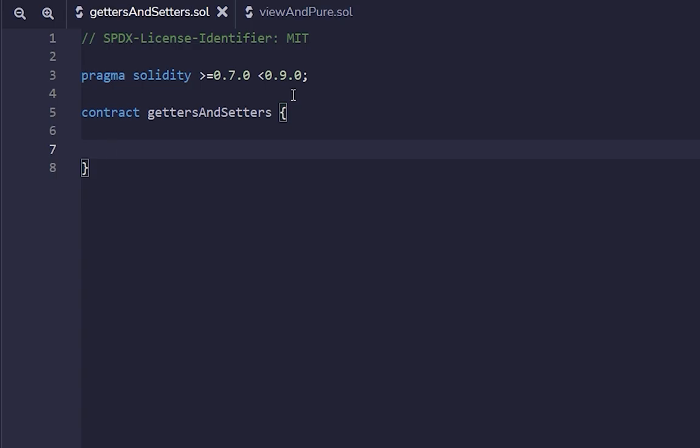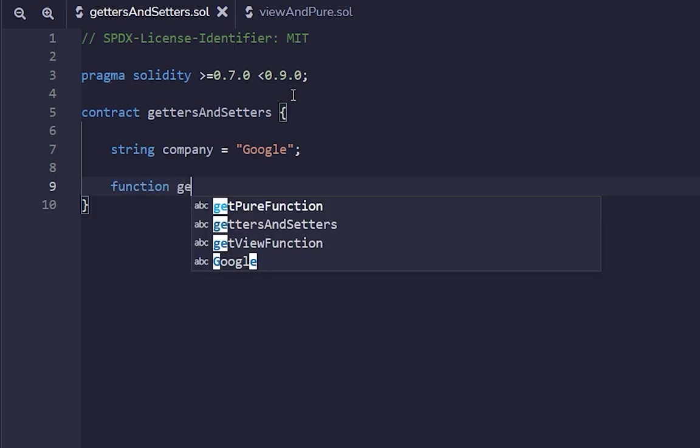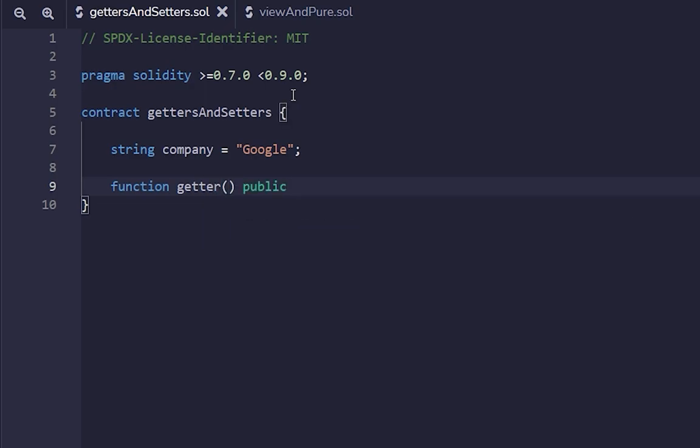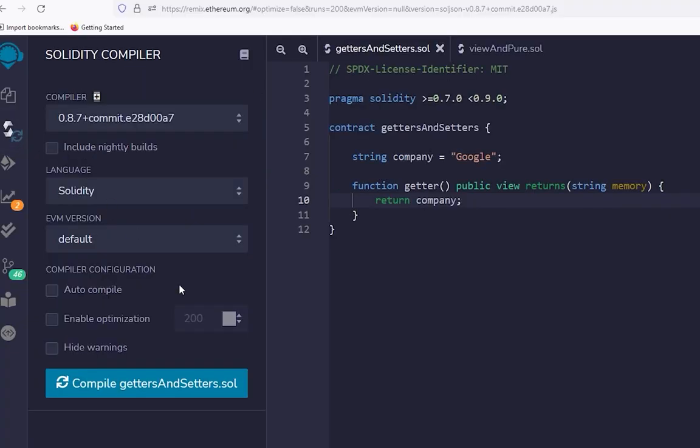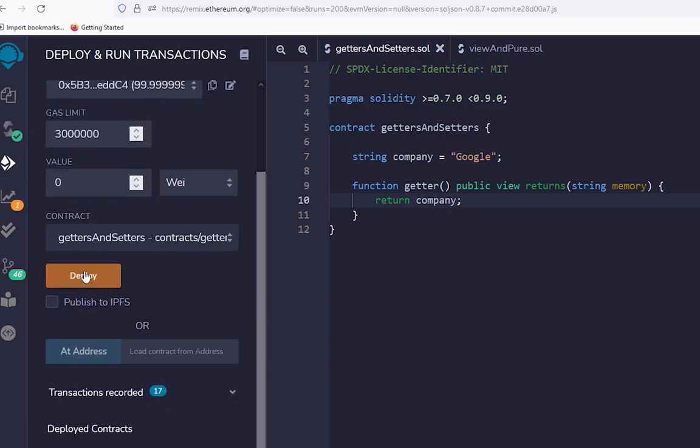First, let's create a state variable which will be of type string company equal to Google. That's our state variable. So to get its value, we have to create a function for it. That will be a getter function. And we also have learned about this getter function in the previous video. That will be a simple view function, like a function, and name will be getter, visibility will be public, and just to read that state variable, return type will be string memory, and simply return this company. And that's it. Let's go to compiler, compile it, and deploy it.